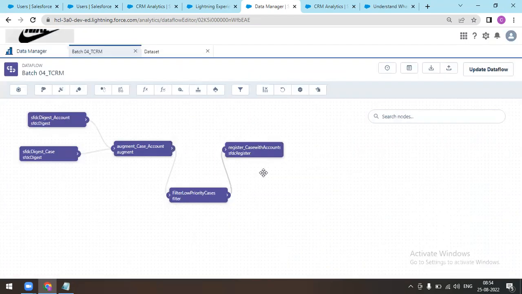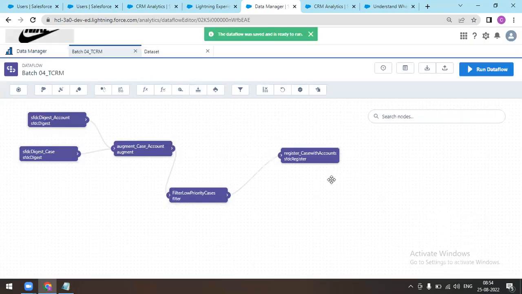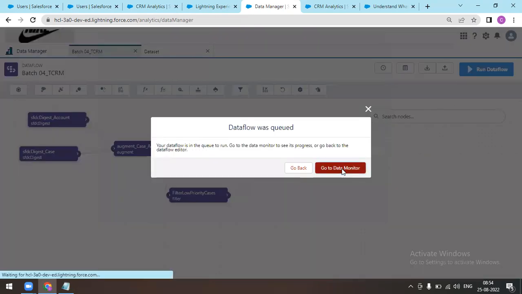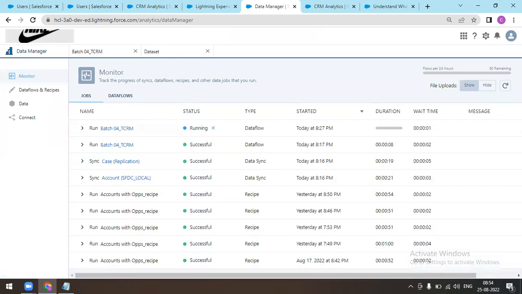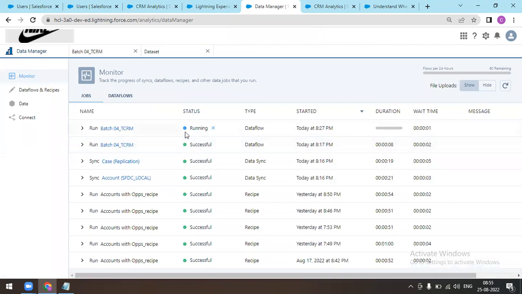Okay, can apply. See, automatically it came like this. Now you just click on update. If there is an issue or any error in my filter condition, it will actually fail. My job will fail. Otherwise, if there is no error, it will run successfully. So now my data set, cases with accounts, will have all the case records except the one whose priority is low. So all the cases except those with low priority will remain.